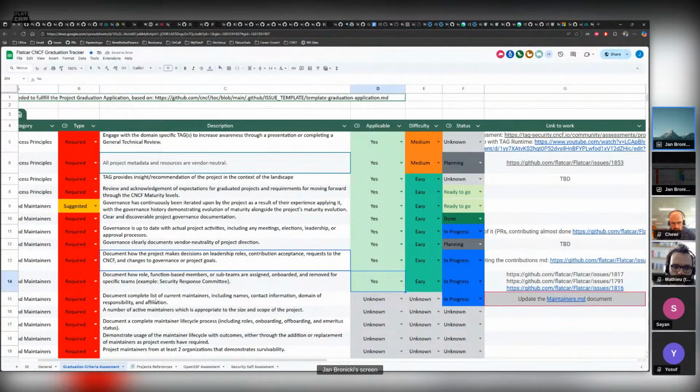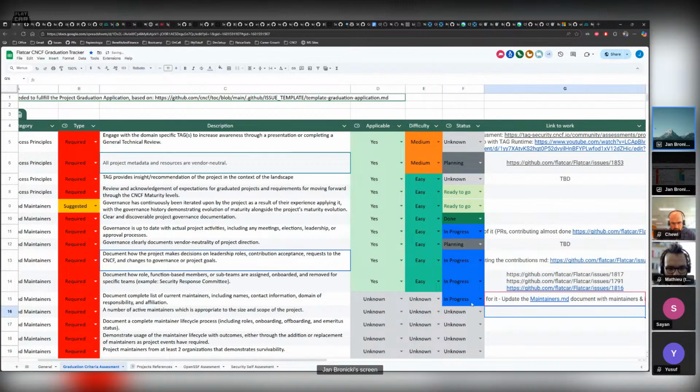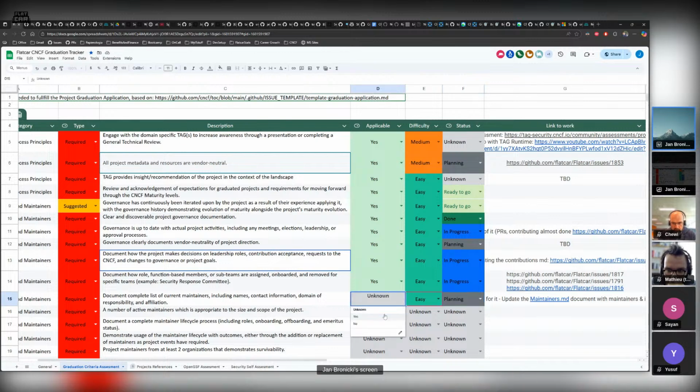Document complete list of current maintainers with names, company or domain, or civilian affiliation. Yeah, one thing I would add is TBD: create an issue for it so that we don't forget. I'm going to create an issue here and link it. So, is it in progress? Is there an issue or a PR for it? I thought I would just set it as planning. No. Okay, so I'm just going to set it as planning, and then when we have an issue or a PR with changes, we can update it.